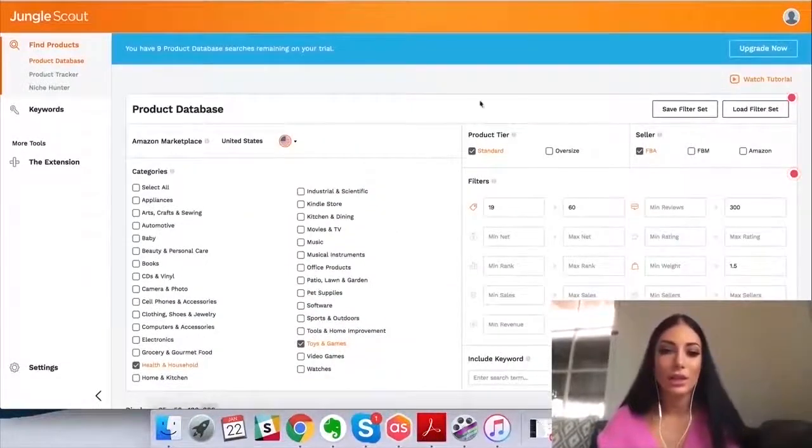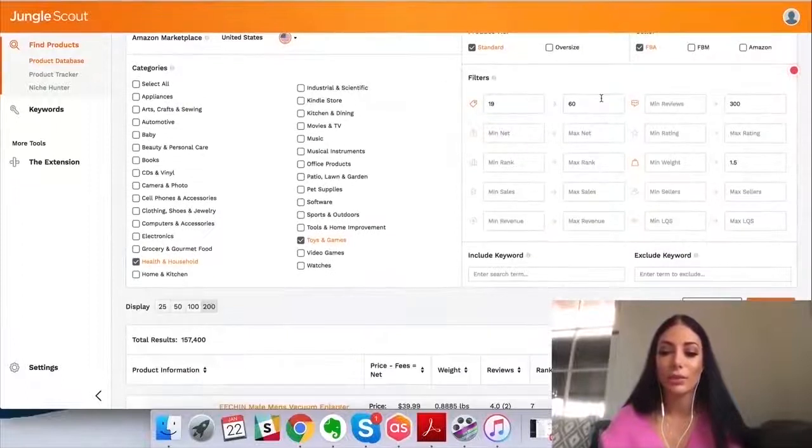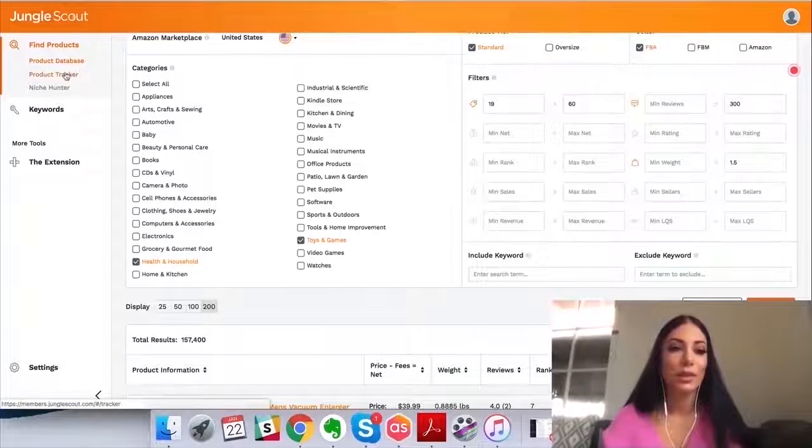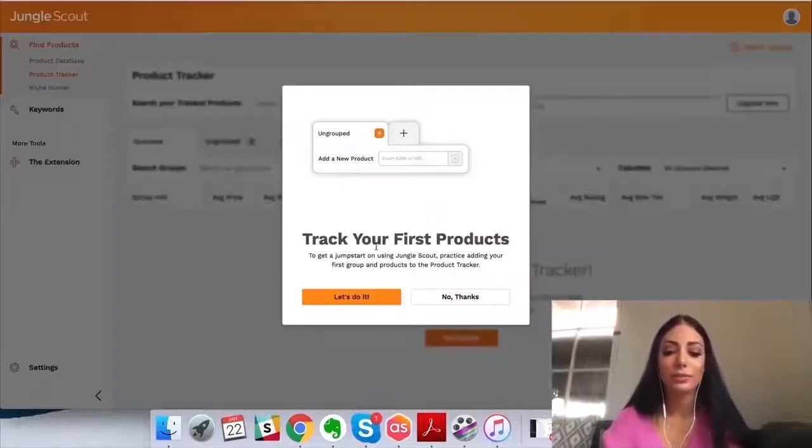Some other things that it can do, I mean, there's tutorials here, which is really, really handy. You can export this if you want to export it as a document. You can also use the product tracker.